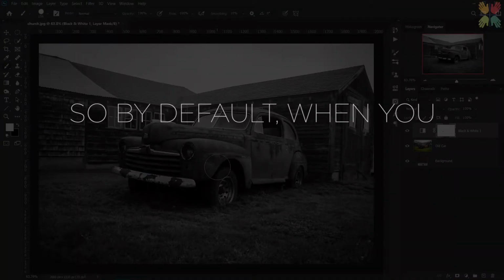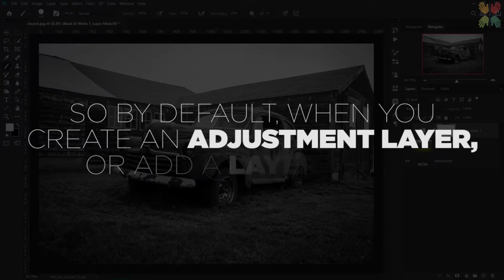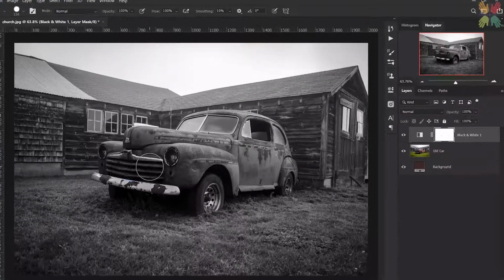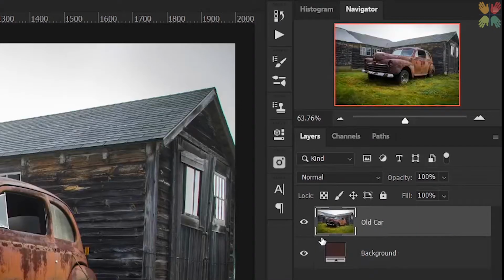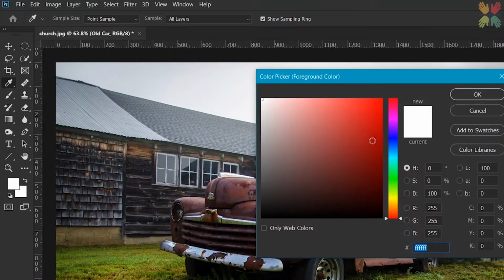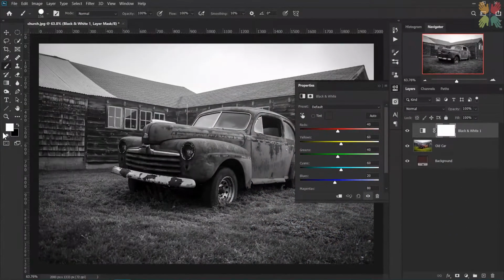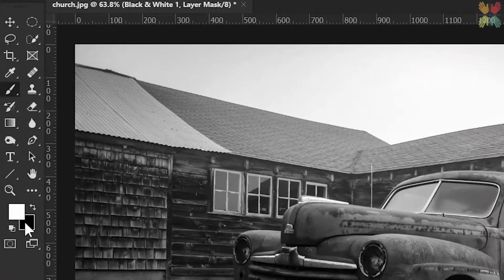So by default, when you create an adjustment layer or add a layer mask, your background and foreground colors will change to black and white. Let's delete this adjustment layer for once. Let's change the colors of foreground and background. And now if I apply an adjustment layer, you can see the foreground and background colors have changed to black and white.